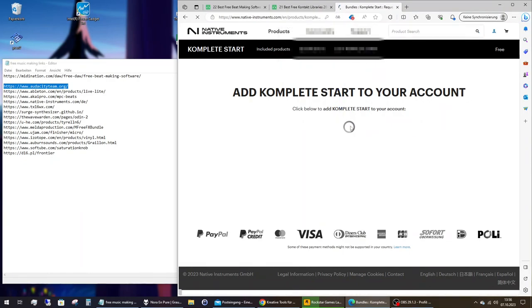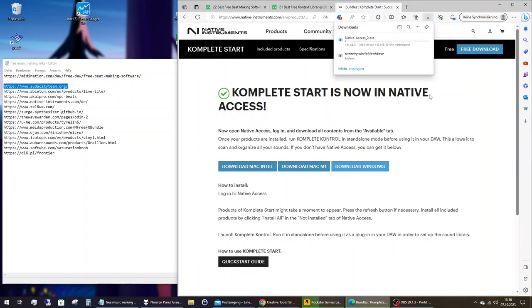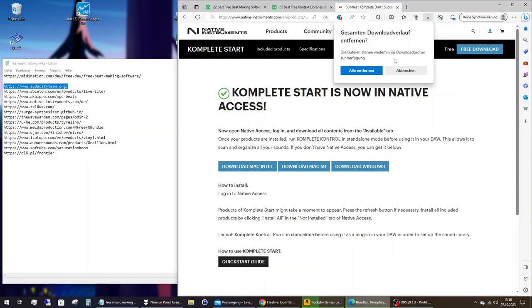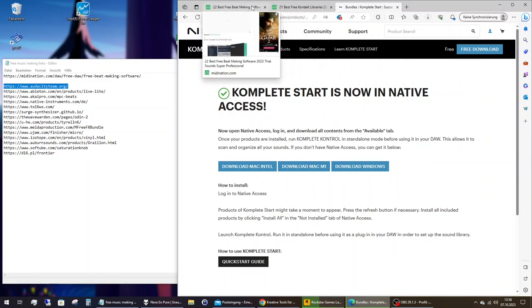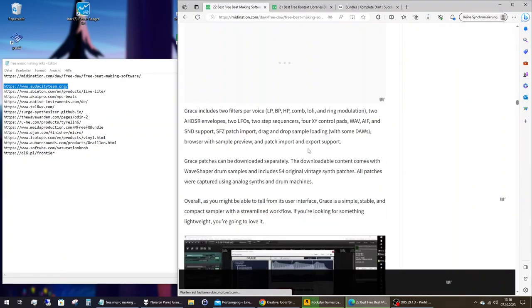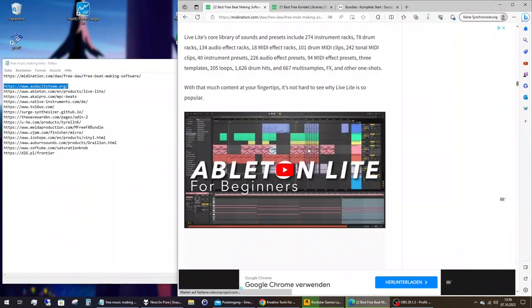Now we just click on get Complete Start, and we have it. It is now in Native Access. Native Access is a download tool from Native Instruments. We will install that and log into this Native Access, and then we can from there install the parts of Complete Start. Down there is also a quick start guide, but I'm here for not using manuals, just trying out. So I hope you will go with me on this journey of trying it out.